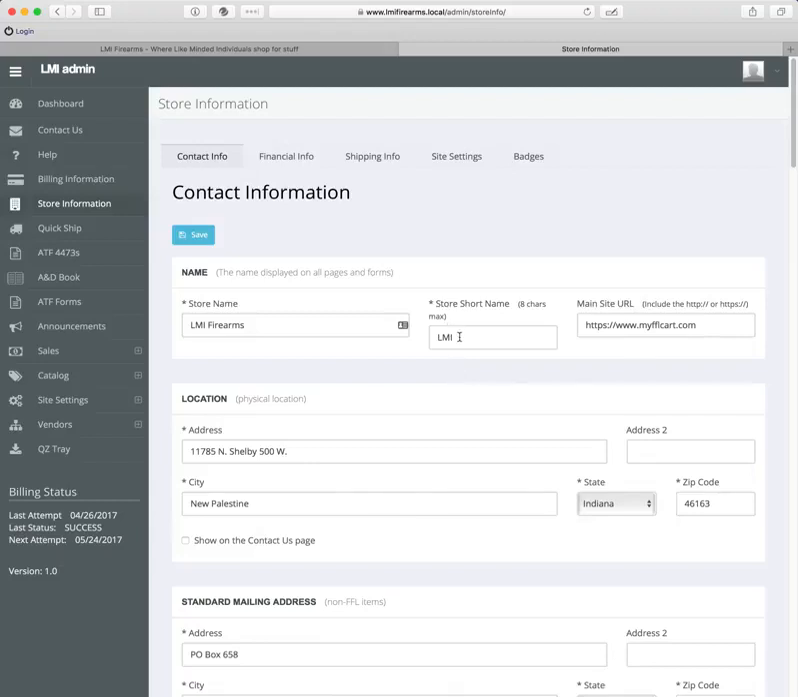The short name, right now the only place it's used is right here, if you can see that. But I can anticipate in the future any place where your full name wouldn't fit, you need an abbreviated version of it or whatever, that's where we'll be using that. So it is required. You can put whatever you want there, obviously. My store is LMI Firearms. It makes sense for me just to put LMI in there. You might have to get creative. It's only 8 characters, but it needs to be short.